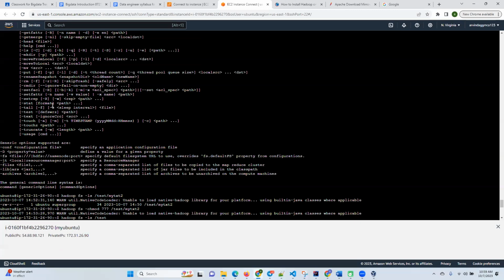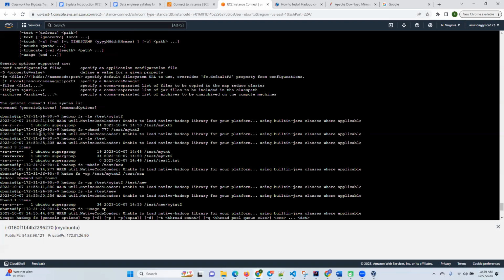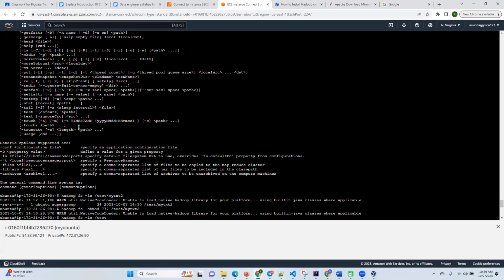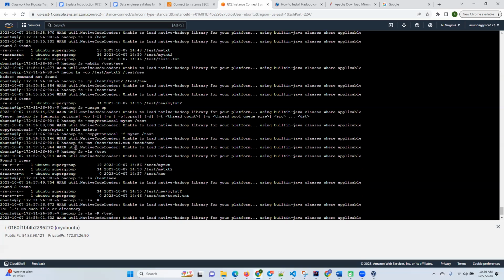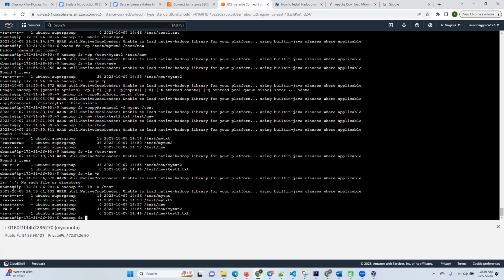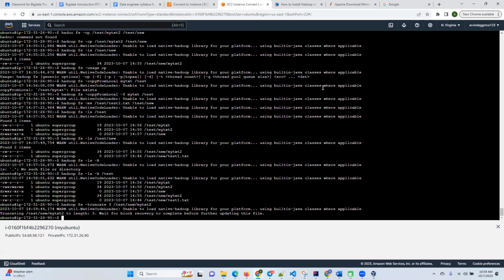Okay, so we can check other commands. I told you about the usage command. What is the truncate command? The truncate command is when I want to cut some characters in my file. So I use the truncate command. Hadoop fs -truncate, and then I say I want to cut to 3 characters. From the beginning it will keep the characters and the rest it will cut. So I give the file test/new/my.txt. It will modify the file itself.